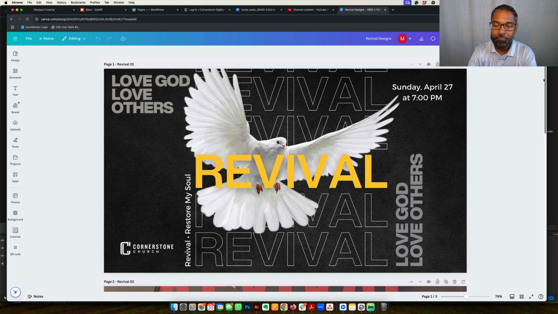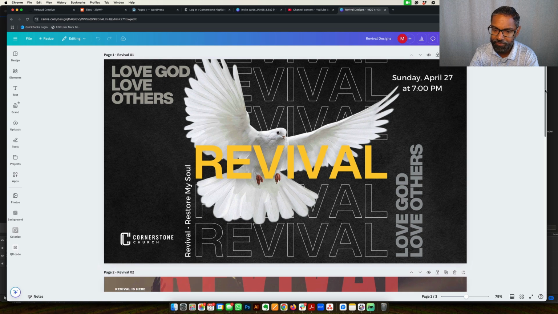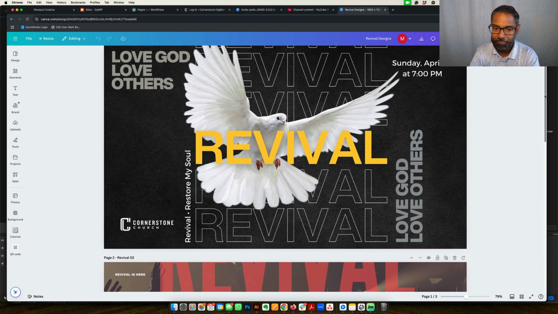So the first design is a simple design. It's designed for people that are maybe a little bit more religious. It's got the dove, that religious imagery, kind of pointing back to the Holy Spirit through the scriptures, and so it's got that feel to it. We're using a modern font. It's a modern design. It's very simple.